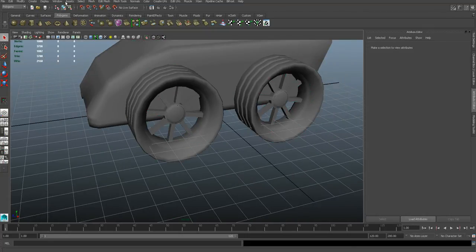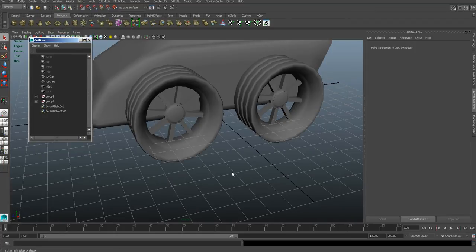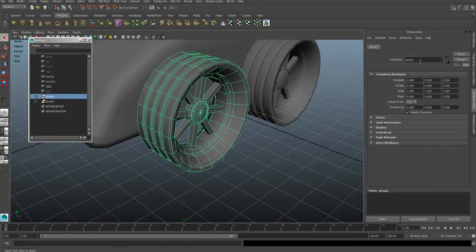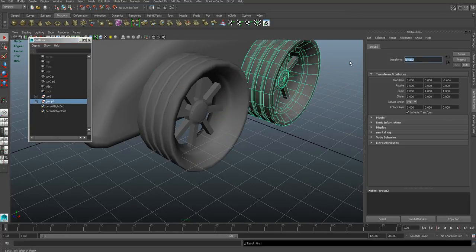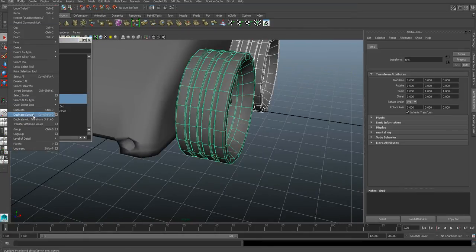So what you can do though is go to Window and then Outliner. What it does, it shows you every single object in your scene. In this case, even the groups. So let's call this tire 1 and this one tire 2. So in my outliner, I'm going to select both of them and duplicate special them.